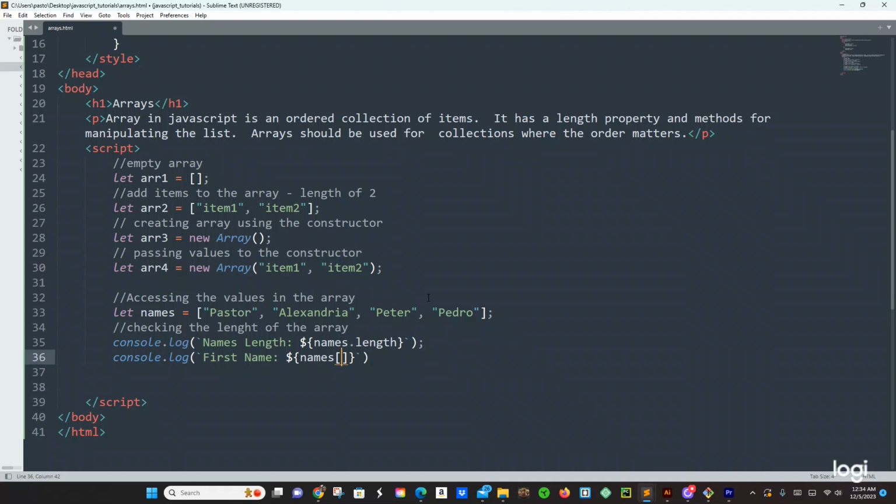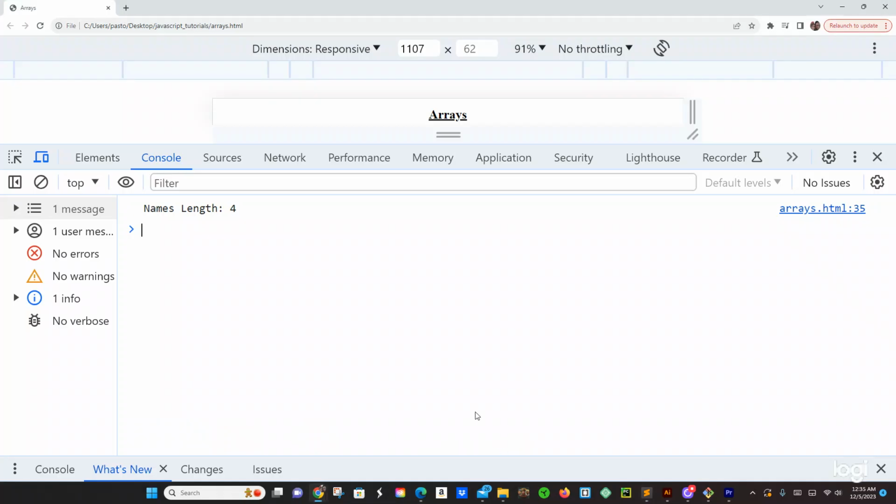So right here we have an index. For example, right here we pass the index. We got 0, 1. Pastor should be 0. Alexandria should be 1. Peter 2, and Pedro 3. Okay, we just do 0. It should give me Pastor, right? Let's see. Let's save it and check our browser right here, and bang, it should give me Pastor.